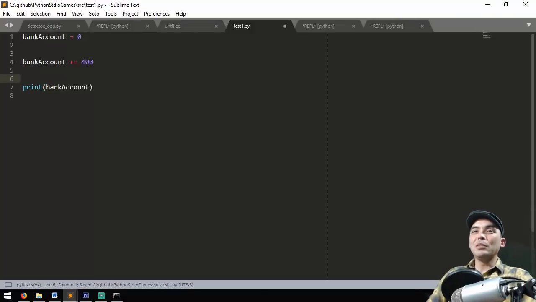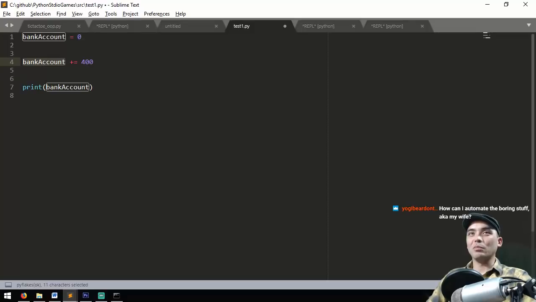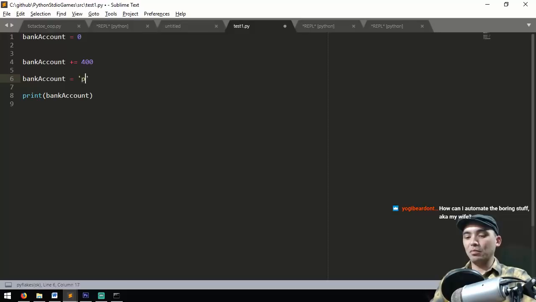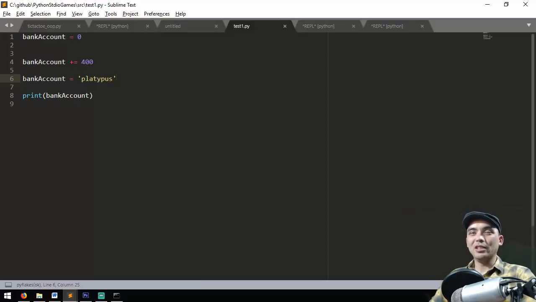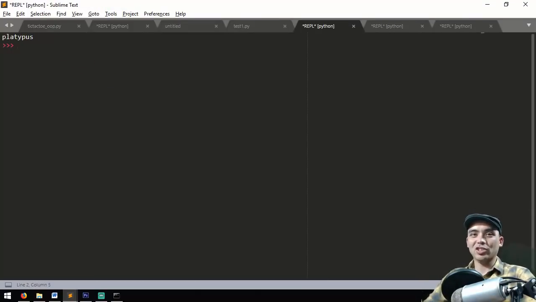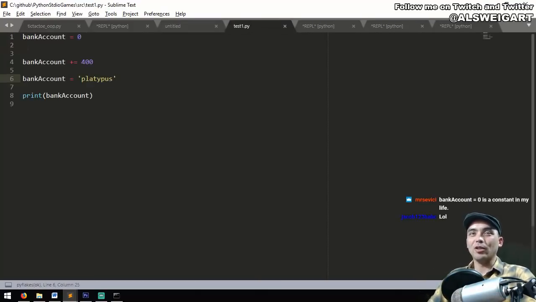In a much bigger and more complicated program, you're going to be doing all sorts of things to bank account. And let's say you have some code where it's like, oh, bank account equals the platypus. Now this is obviously going to be some bug, but Python's not going to crash. It's just going to dutifully carry out all the instructions that you've given it.